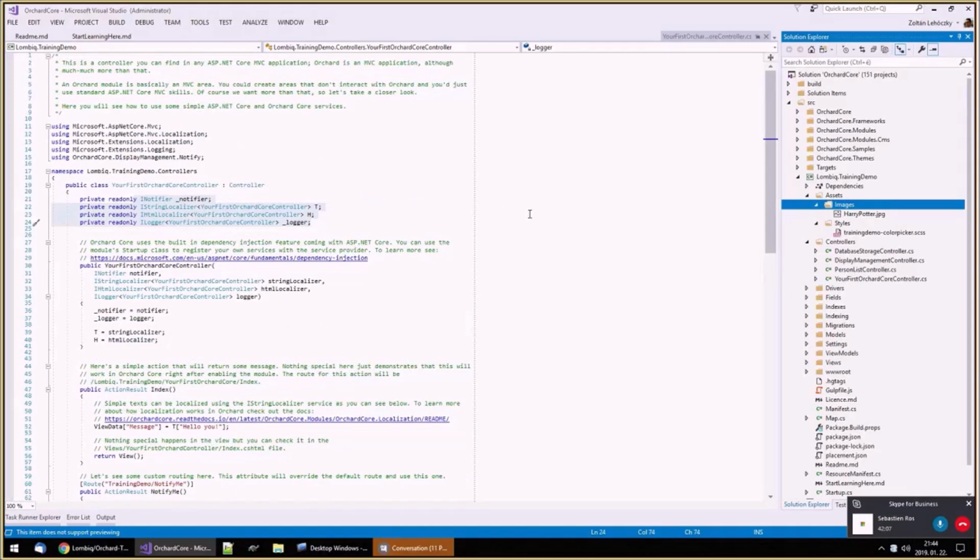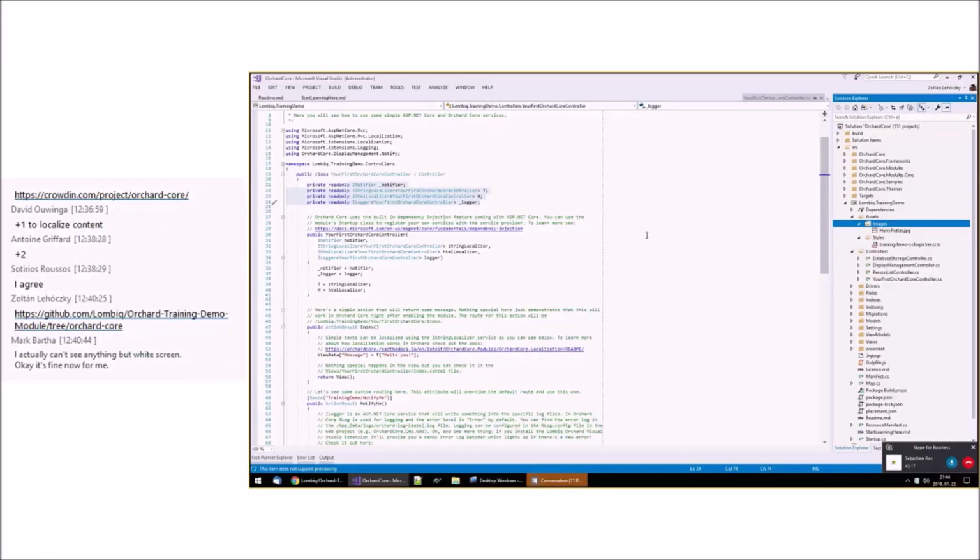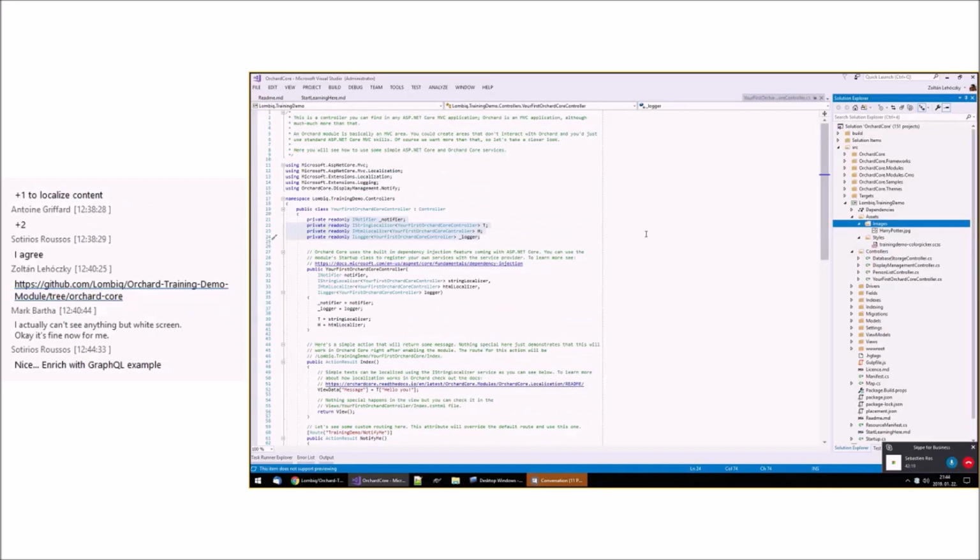Very good. Yeah, very good. That's it. And I will try to find some mistakes. I already can find one. Line 5: an Orchard module is basically an MVC area. No, that's wrong. An Orchard module is basically a .NET project, a .NET class library.